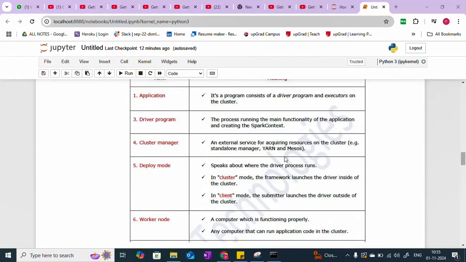Deployment mode: how we are deploying the Spark application, that is, where the driver process runs. In cluster mode, what happens? The framework launches the driver inside the cluster. But in case of client mode deployment, the submitter launches the driver outside of the cluster, that is, along with the edge node or the client node.